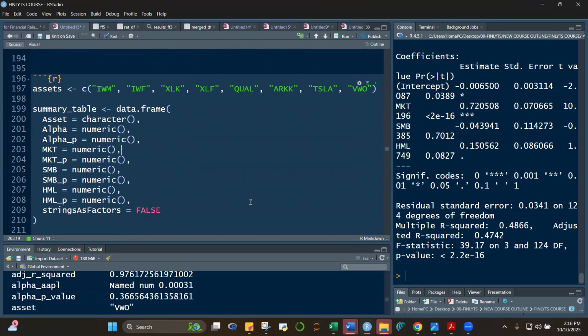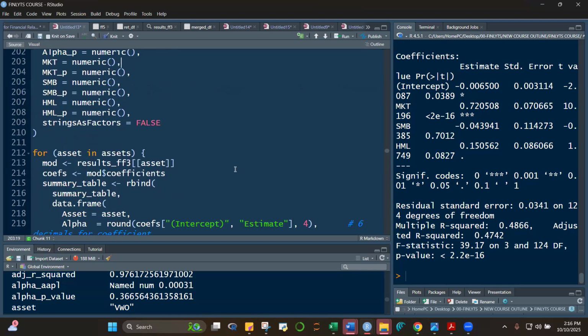Okay, let's quickly discuss this. Here I'm going to create a summary table, class. So it's a data frame. What's inside the table? A column asset, a column alpha, alpha underscore P, the P value, a column market, market underscore B, P, etc. Strings as factors is equal to false. Don't make the labels as factors.